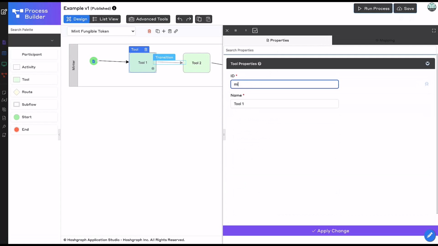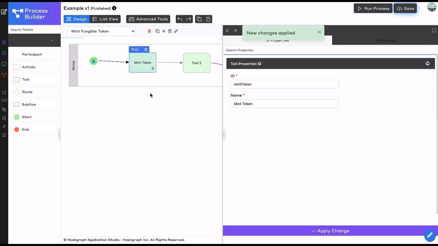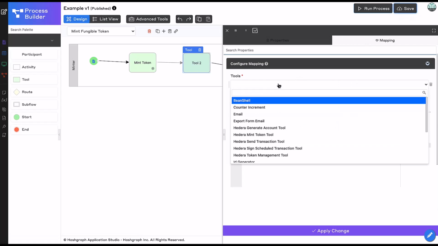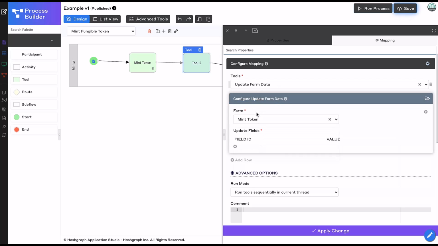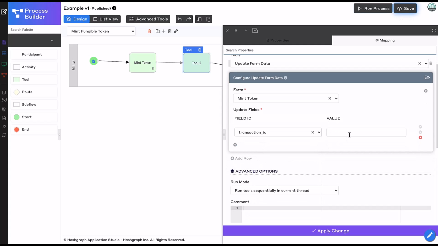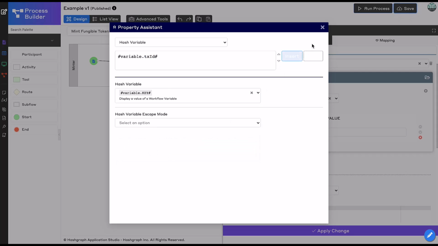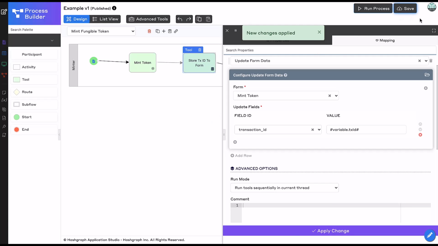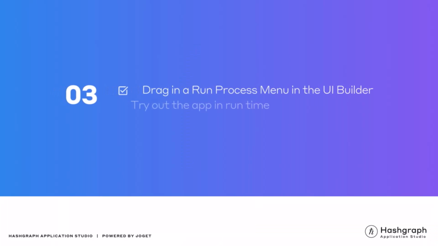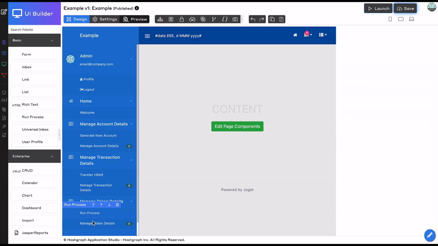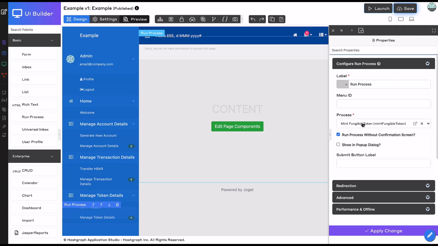And just in case, I should rename this tool. So once again, we will be making use of the update form data tool to update the transaction ID field. And this should point to the workflow variable. Apply the change and save the process. And now for the final step, we just need to come back to our UI and expose the function by dragging in a run process menu. Point it back to our mint fungible token process and save the UI.